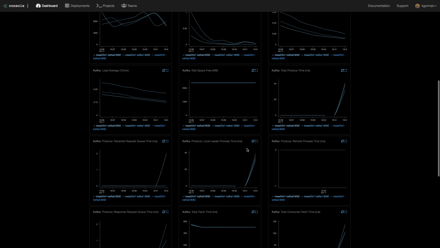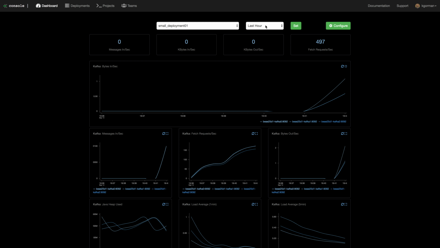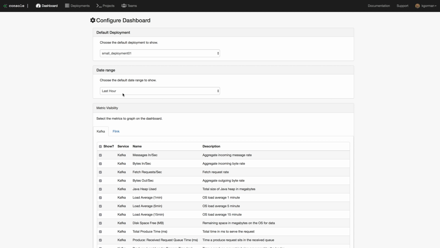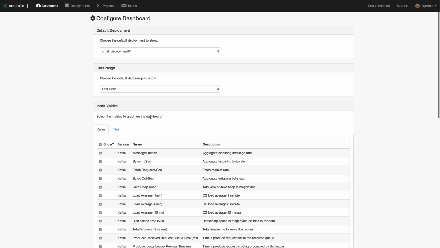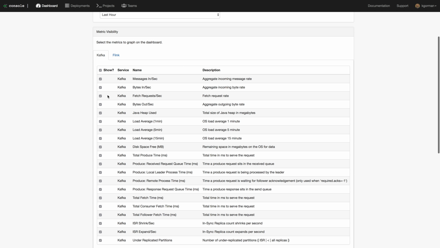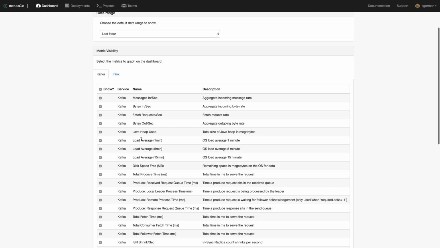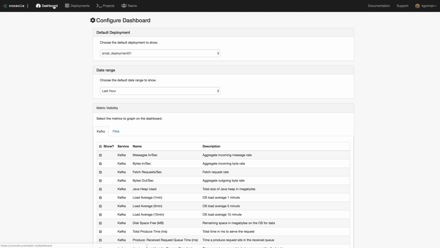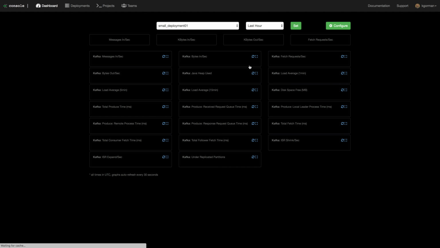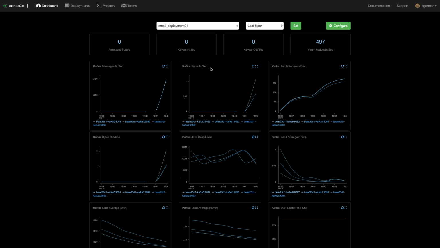This is all very configurable. So if I wanted to look over a different time period, or I wanted to default to a different deployment, or pick different statistics, or even set different colors, I can do all that within the configuration. This is also available via REST endpoint, and in our enterprise plans, we also have Datadog support. So a couple different ways to consume the statistics about your cluster. And that's pretty much it.